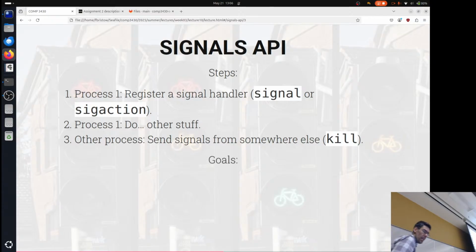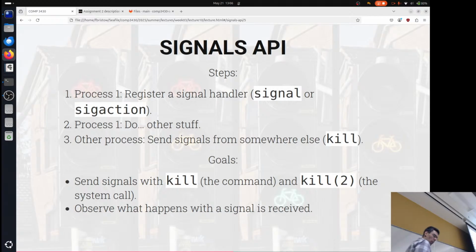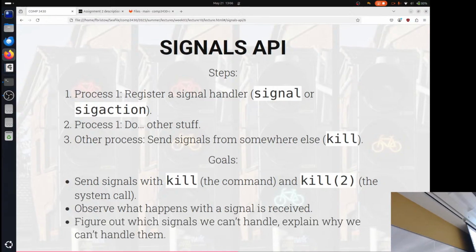The goals that I have for what we're going to do right now is I want to send some signals with the kill command, and I want to send some signals with the kill system call. I want to see what happens when signals are actually received by a process, and I want to figure out which signals we can't handle. There are some signals that we're not going to be allowed to handle, and I want to explain a little bit why we can't handle or do something with those signals.